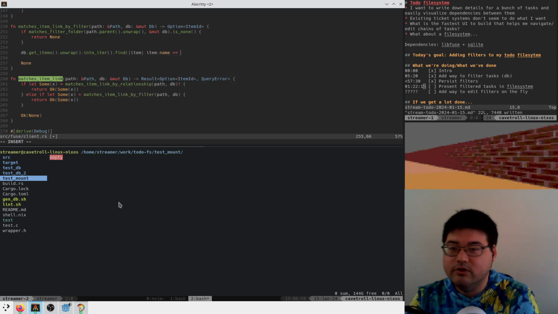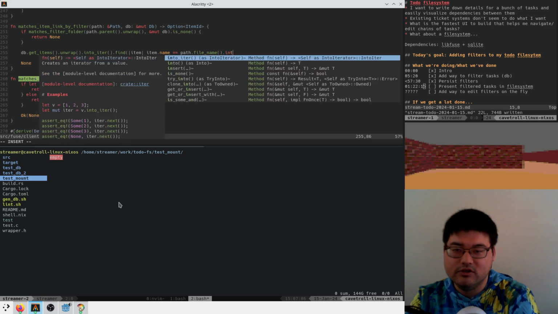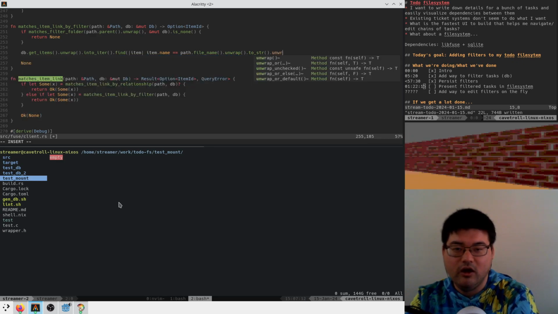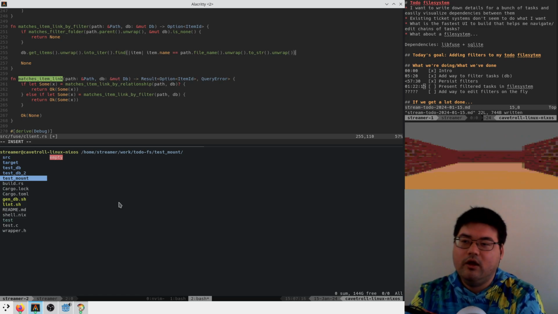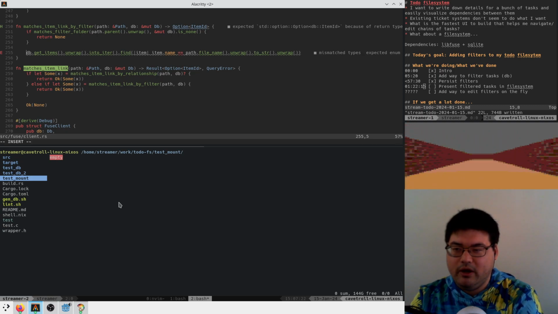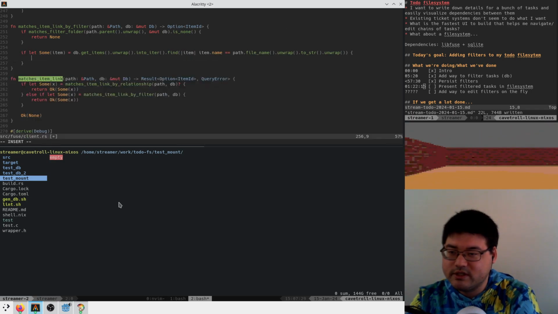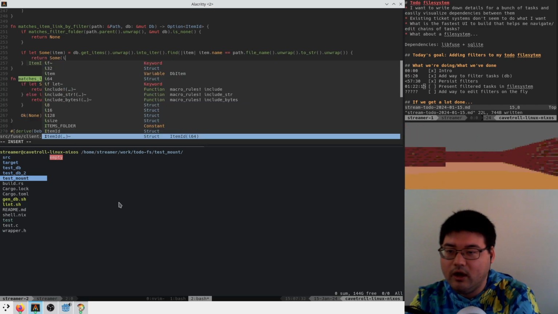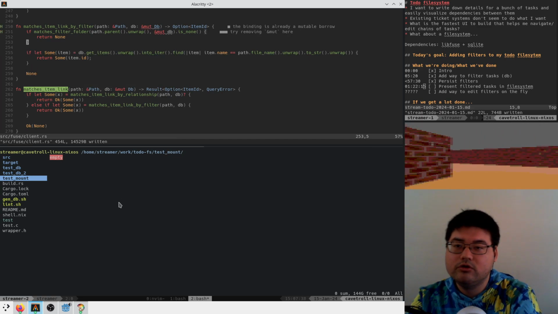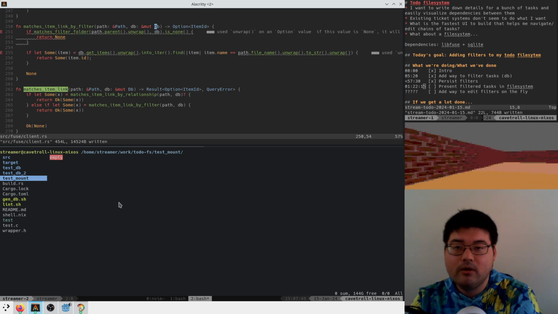Item name is equal to our path dot file name, to str, unwrap, there we go. Sure. So we say if let Some item is equal to this thing, we return Some item ID, else return none. Okay. Yeah, I think that might do it.